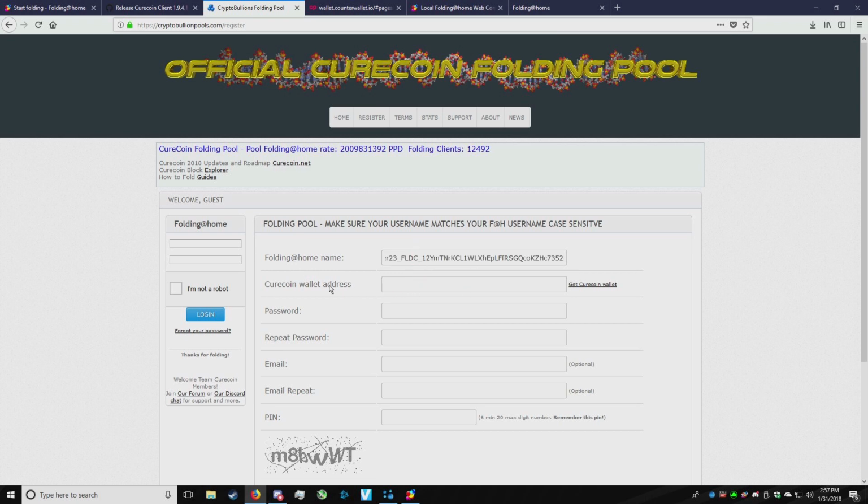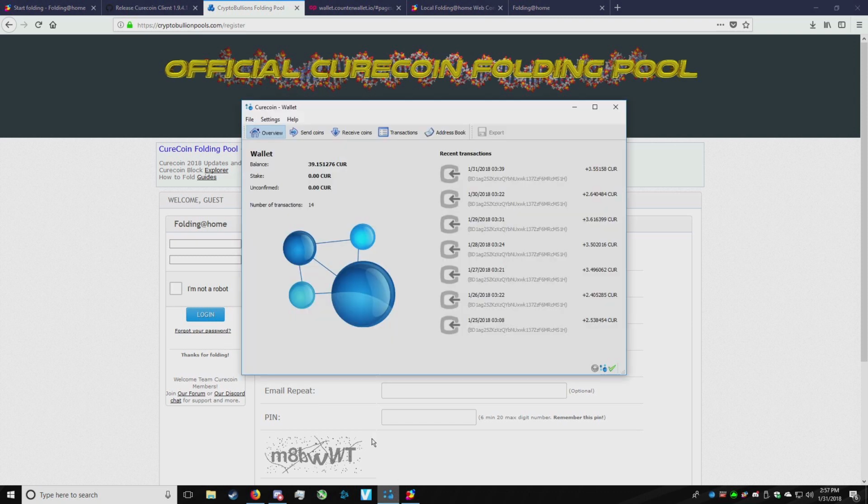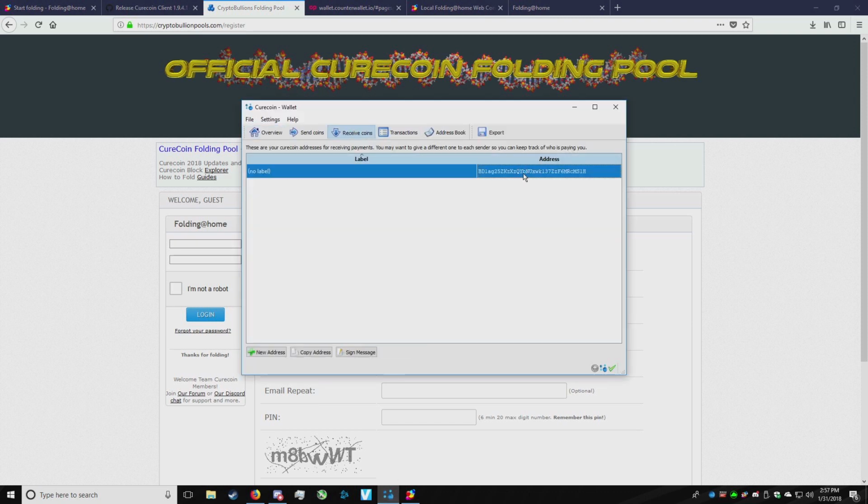Now you need your Curecoin wallet address. Go to your Curecoin QT client and hit Receive Coins. This address right here is going to be your Curecoin address. You can also create a new one if you need to. We will just copy this one for the time being.